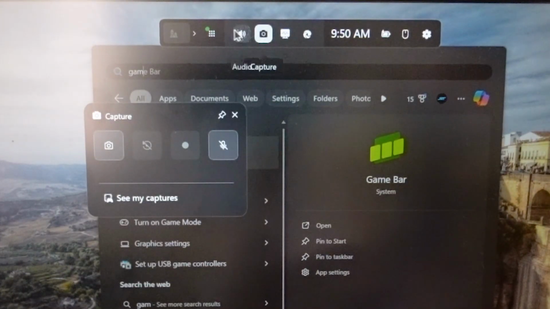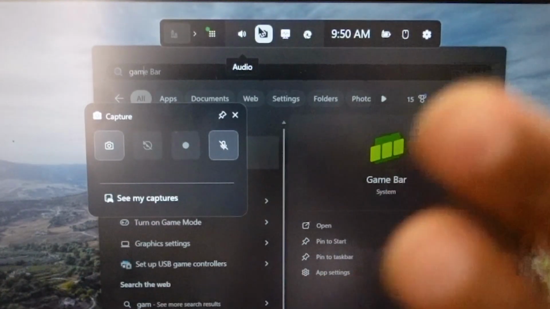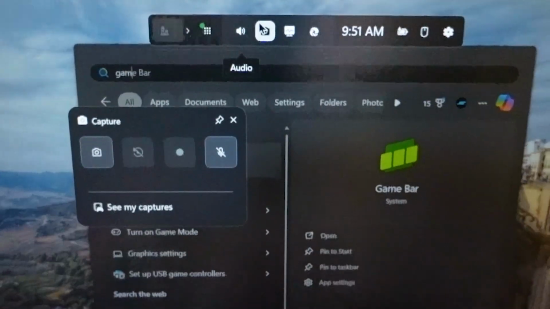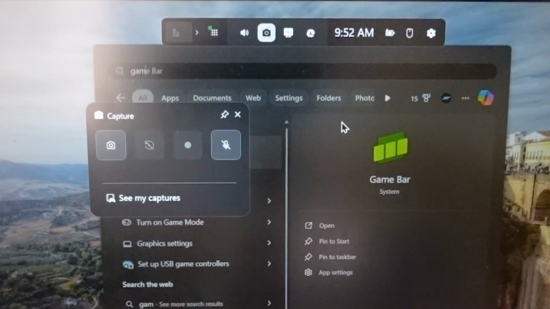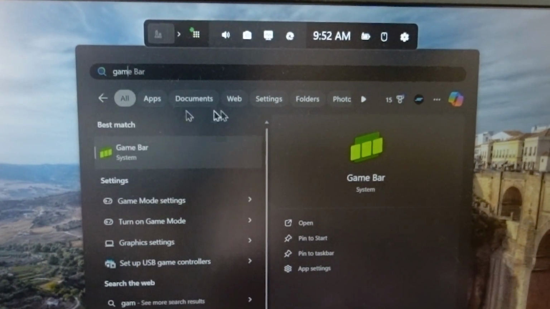You can stream record, but you can't get the internal audio when you do it like this. It'll still have the audio coming from like the background. So this is more tailored for people trying to record video gameplay. So if you're not trying to do that, I don't really recommend this option. So let's go ahead and close that out.